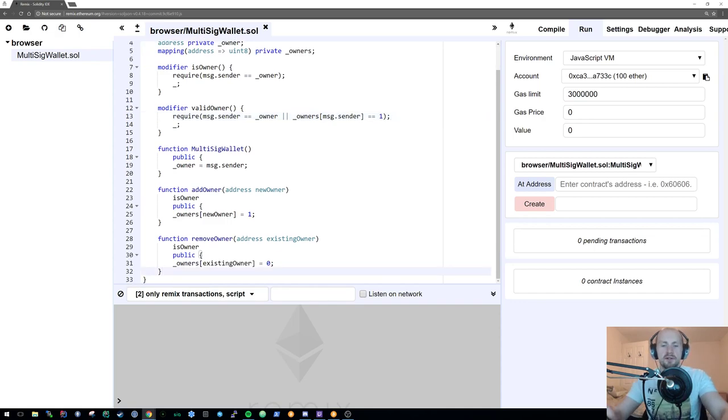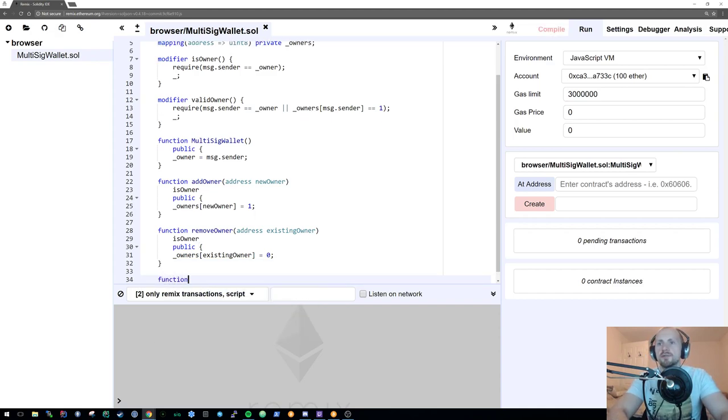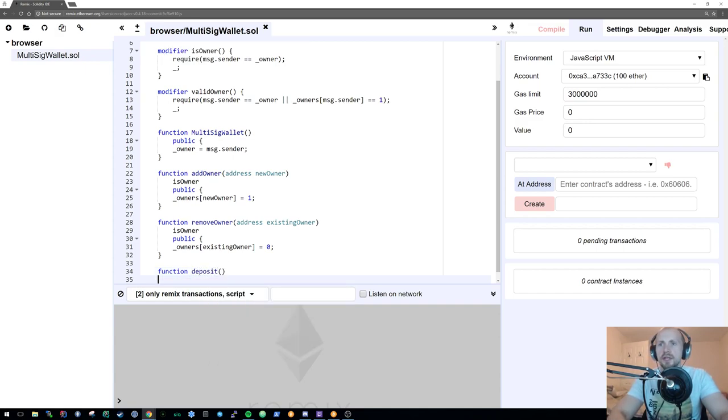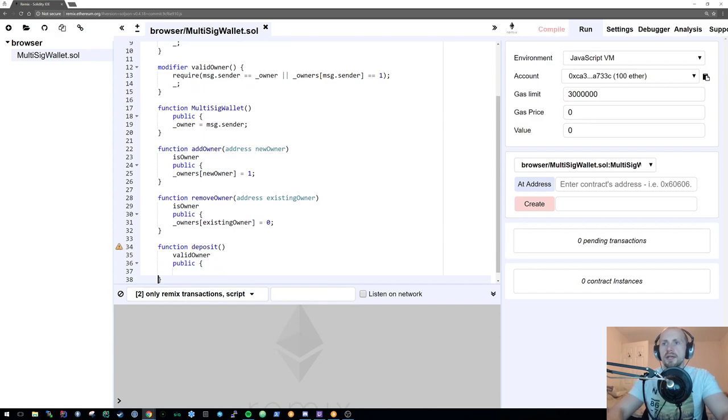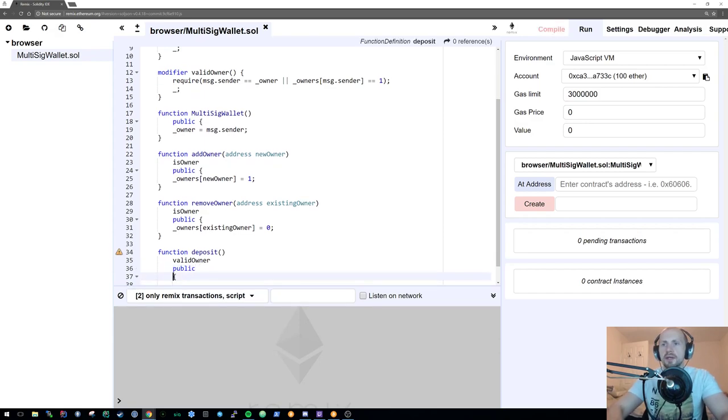So let's have a look at some of the things that we can do with that. The first thing we can do is deposit. Let's spell deposit right. Deposit. We need this to be a valid owner and we're going to make it public. Okay, and this also needs to be payable.